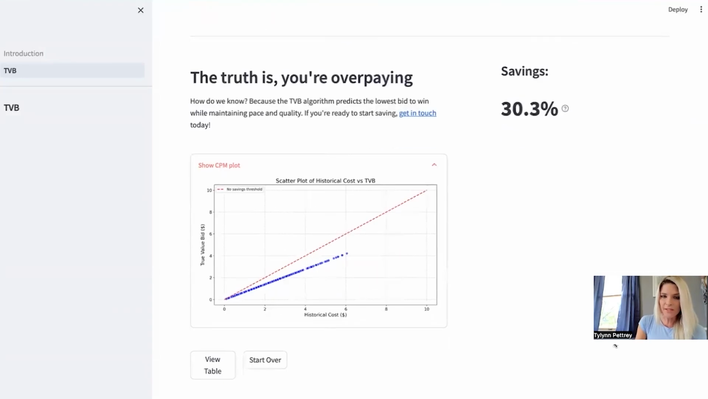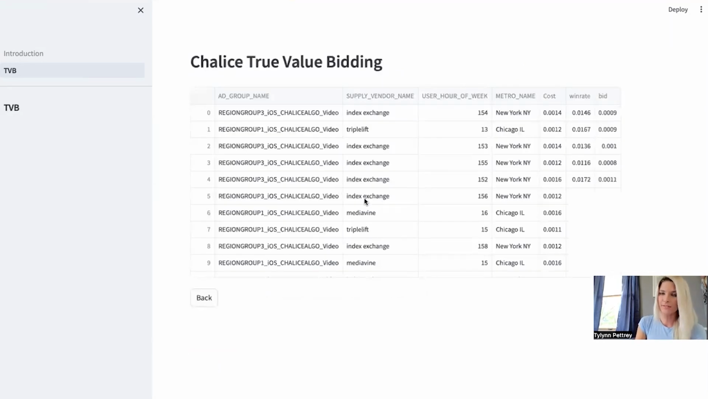Let's see a visual of this. As you can see here, the red line indicates what you would have been paying using your current optimizations. With TVB following the blue line, there are substantial savings to be found with minimal efforts. To get a sense of this, TVB also provides a line-by-line analysis of exactly where you can find these savings.